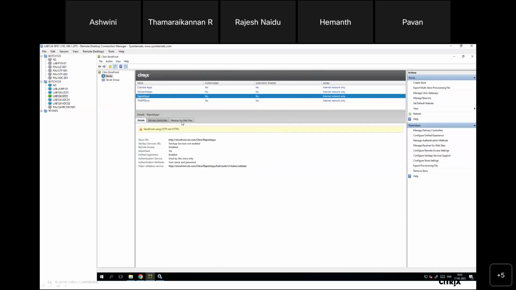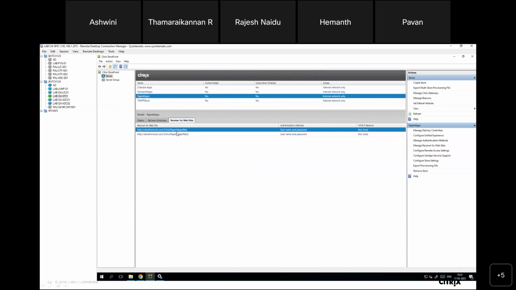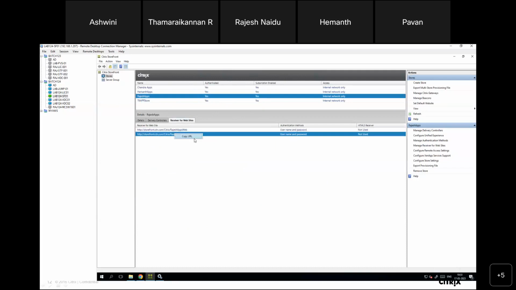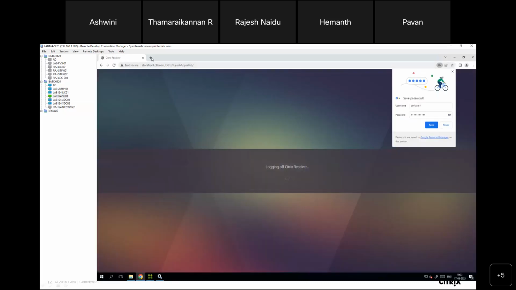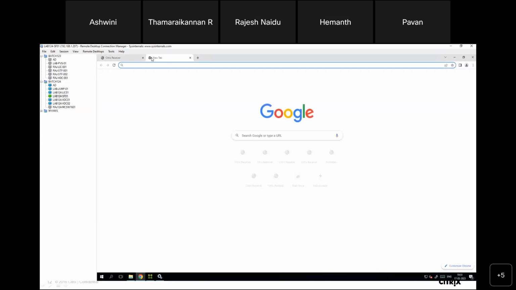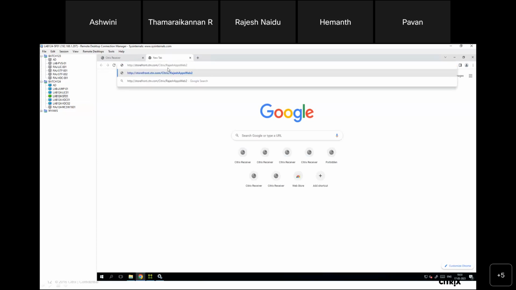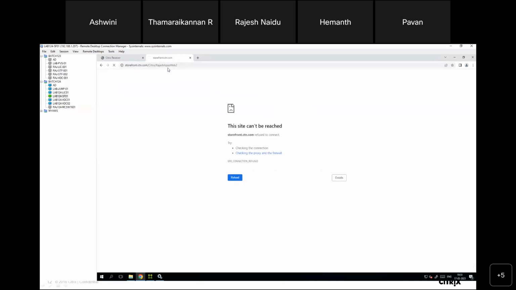Okay, now you can go and check this. Two websites are there now. You can copy this URL. Now you can browse it. So multiple URLs can be configured per store.